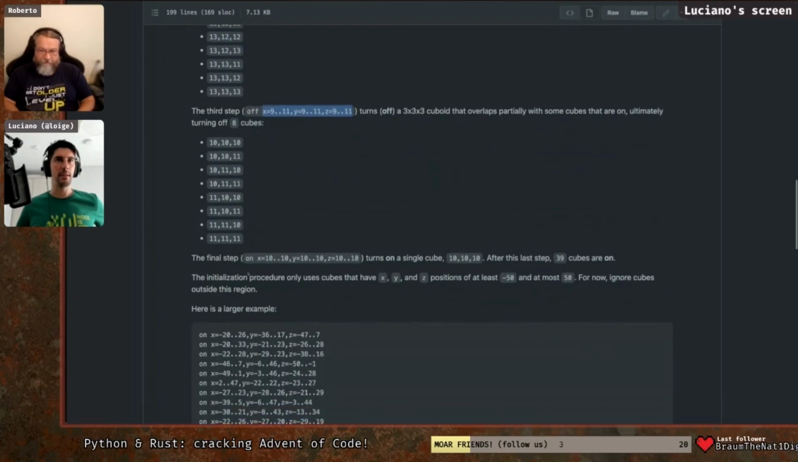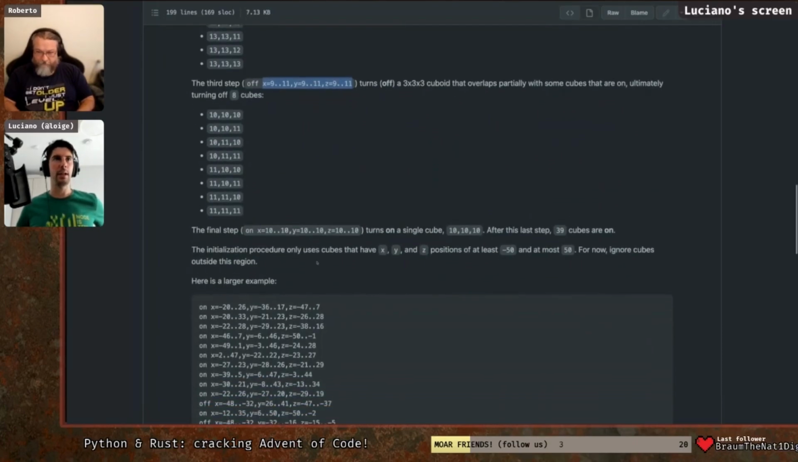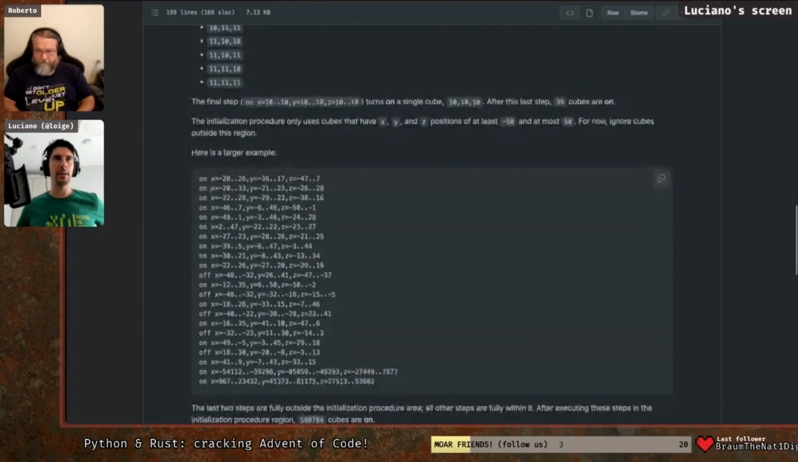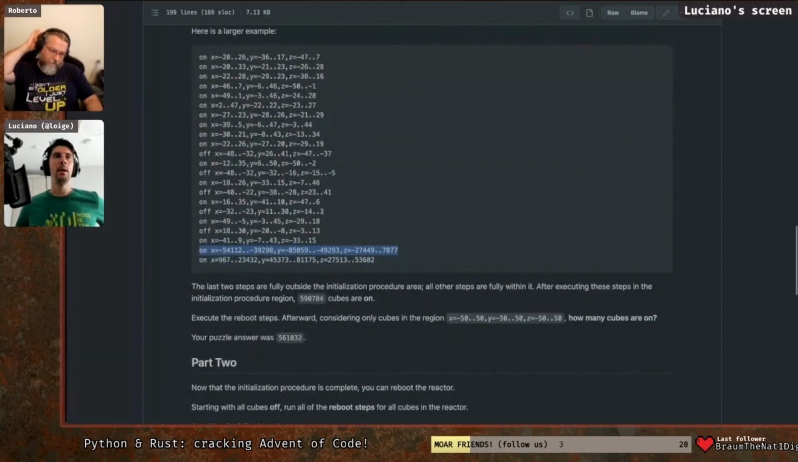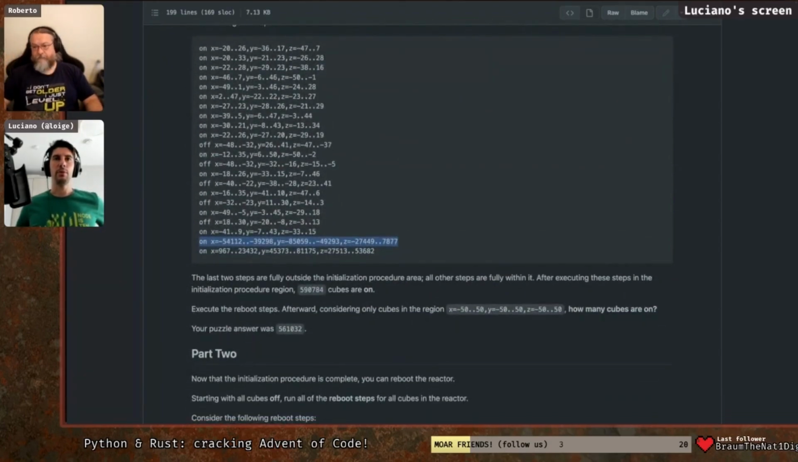And so then on the last step, you have 39 and so on. So here we have a larger example where you have all these different points, and you can see that some coordinates are actually very big. Like here we have 54,000 and so on. So you might end up having a lot of points. So the last two steps are fully outside the initialization procedure area.